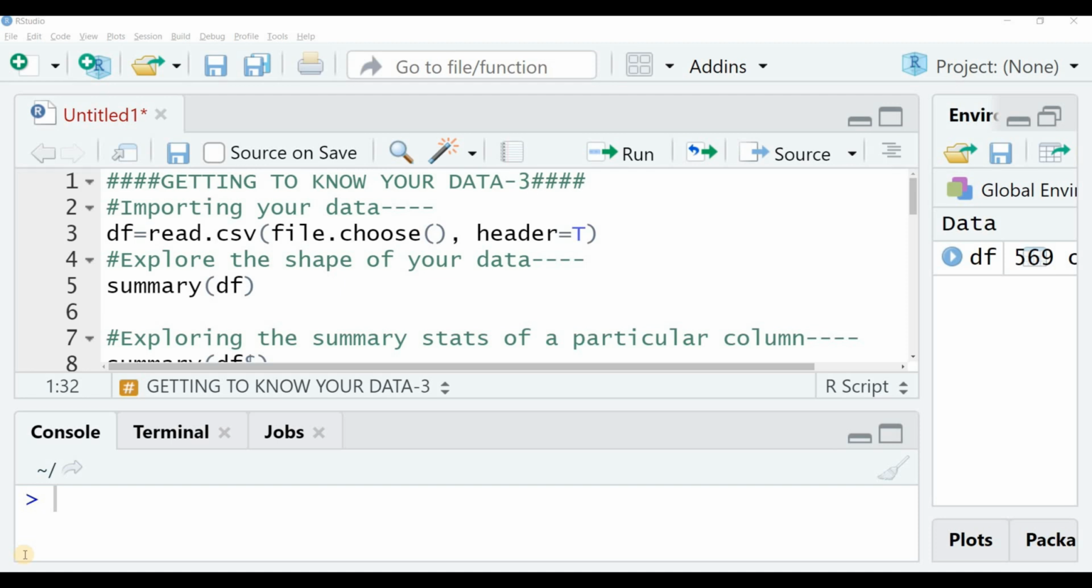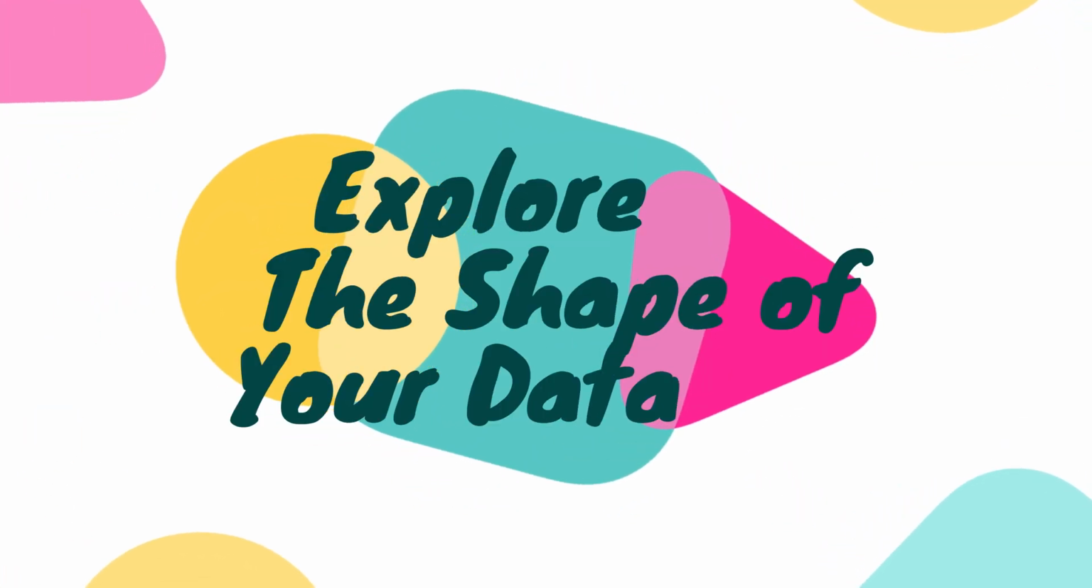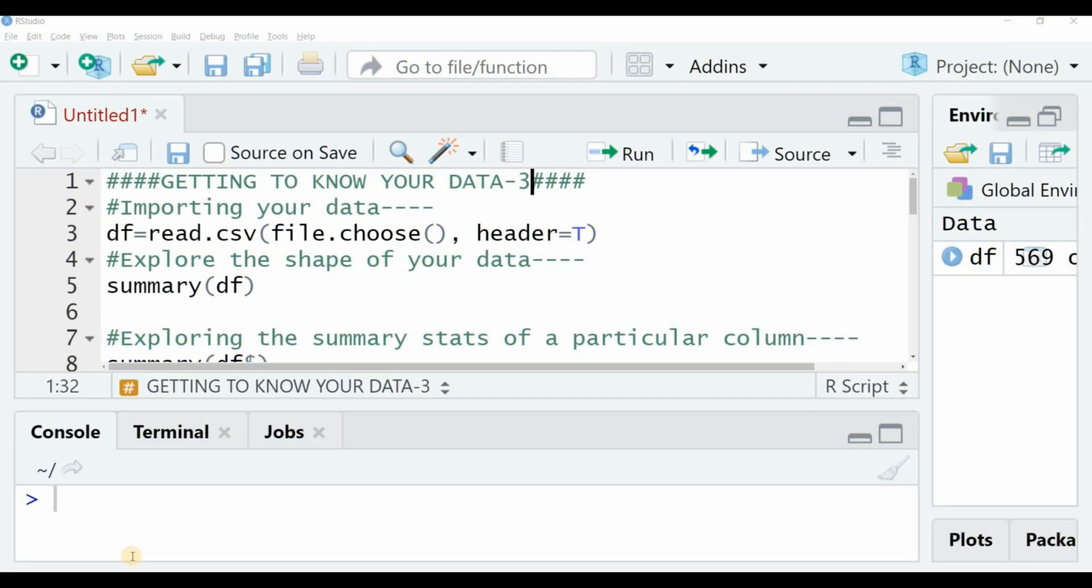In this session, we are going to discuss getting to know your data, and this is part 3 of this session. First and foremost, we are going to import our data using the same common function which I have already explained to you. So first, what we are going to do today is explore the shape of our data. It's very important to know what your data is, what is the spread, and what are the central tendencies of your data, right? So let us do it.